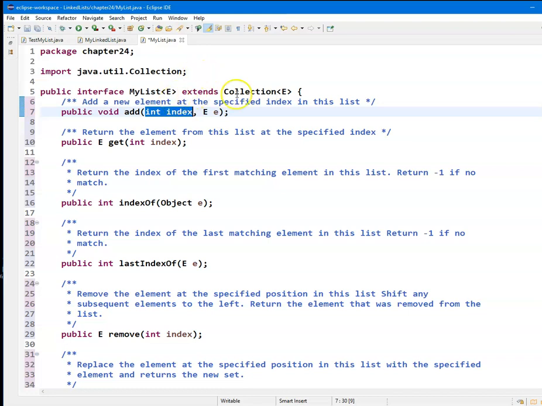So we're adding to this collection the methods that we need to implement. We're not implementing anything here. This is just saying if you have a class that implements MyList, you have to implement those methods, or you can't create that object.